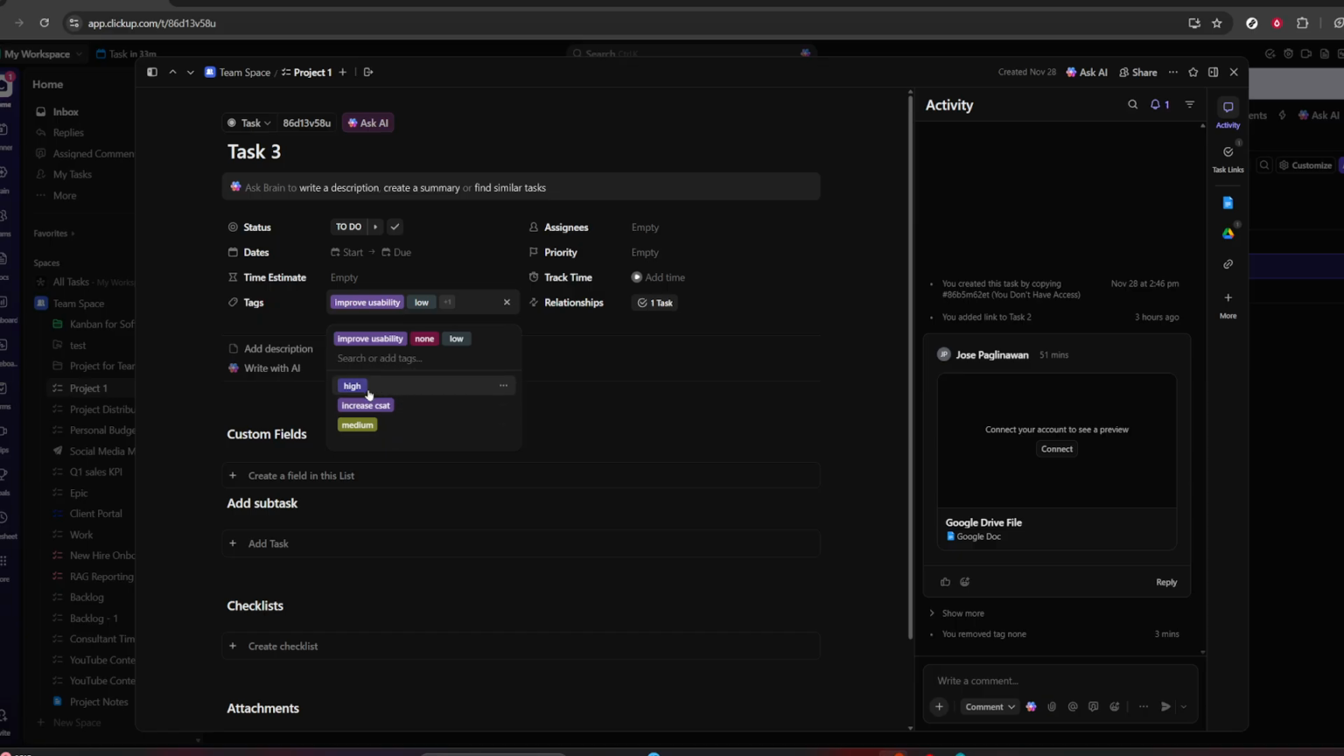To draw attention to something that needs quick review, you can click a tag like highlight. Once selected, it will appear on the task, making it stand out in list and board views. If you change your mind, simply click highlight again to toggle it off.